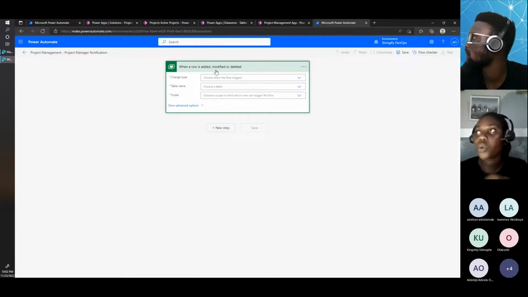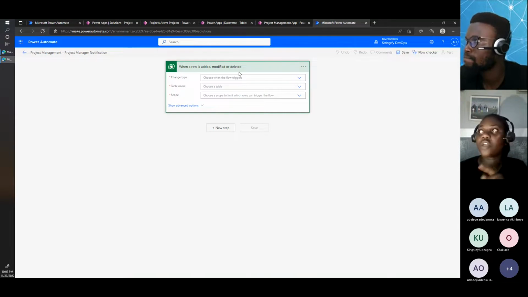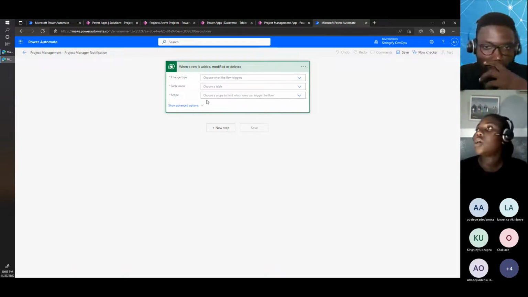So yes, every flow should have a trigger. If I decide to save this now, it won't save because I've not inputted the necessary required information. And you also cannot save a flow that has just the trigger. You need a trigger and an action.